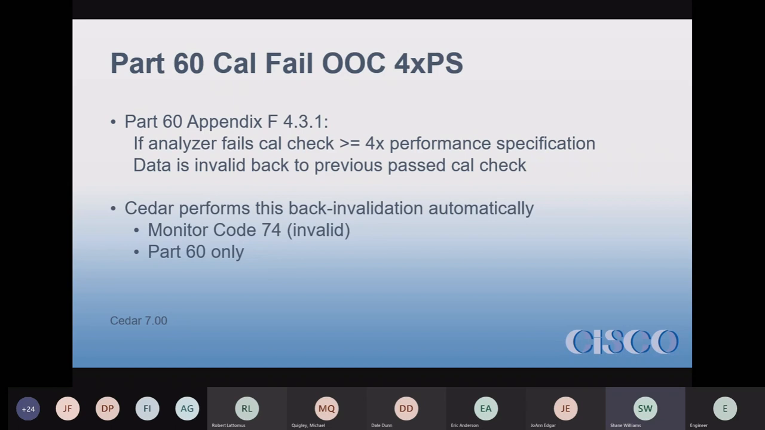For a long time, CeDAR did not do that back invalidation automatically. We've had numerous requests to go ahead and do that, so we have implemented that in the CeDAR software. And that uses monitor code 74. That is a monitor code you don't ever want to see.